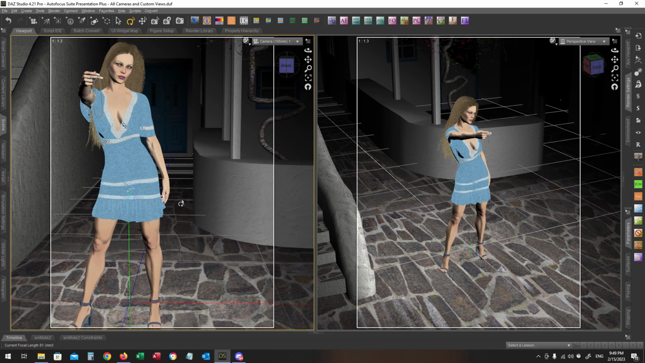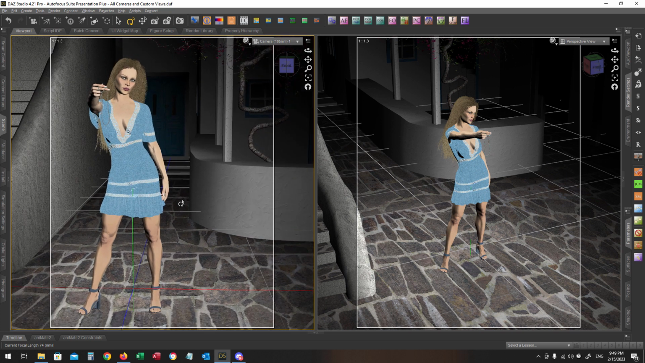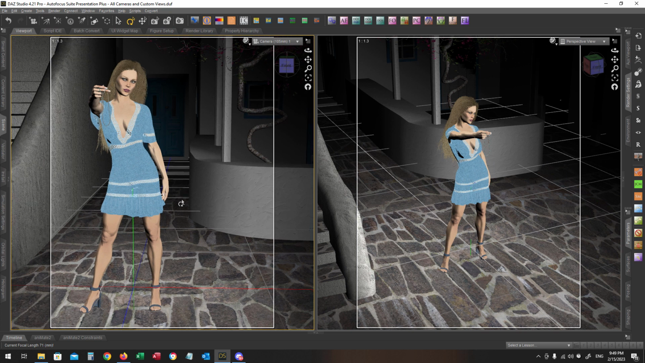I can get here the value I want. I'm rotating the knob extremely slowly to see the differences. And let's say that I want something like 50 millimeters, as you see in the status bar.